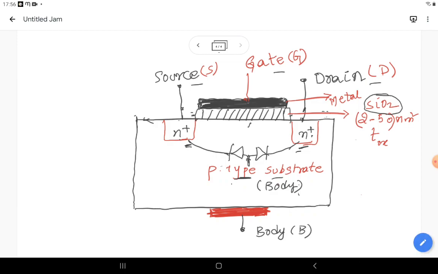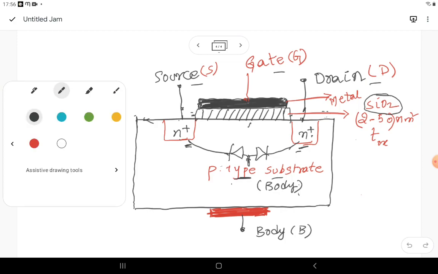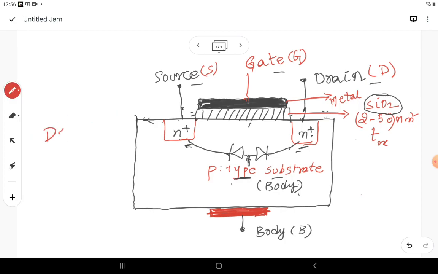So what is happening here? Two PN junction diodes are there. These two PN junction diodes are connected back to back between the source and drain terminals and the substrate. So this is the entire device structure. This is the device structure of the N channel enhancement MOSFET.